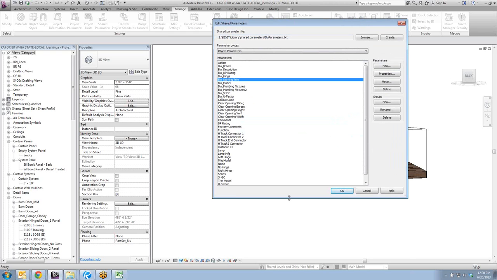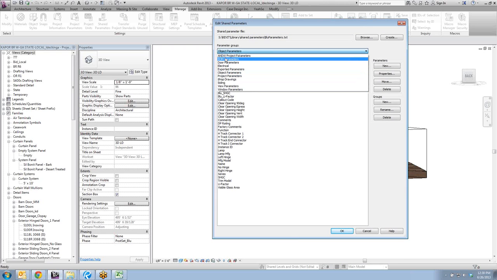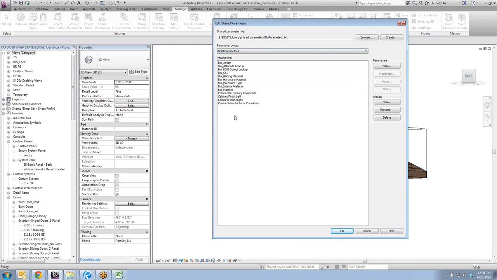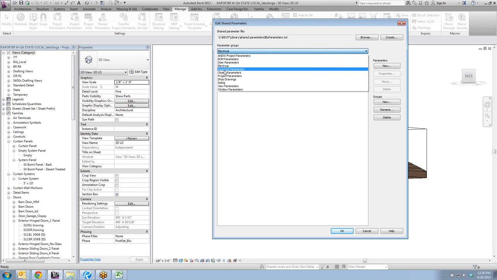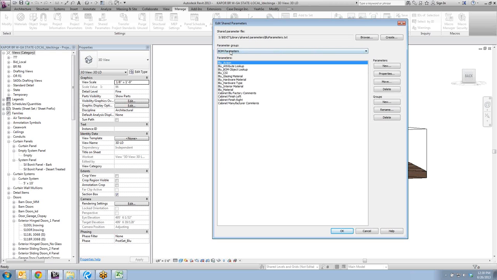So if you guys know what all of this stuff is, if you've created a bunch of parameters that may or may not be standard, I think the BOM stuff is pretty good. I think most of it's pretty good. It's just this object parameters category. I don't even know what that is. I think there's a bunch of stuff in here. Like I know we have action and we also have blue action.